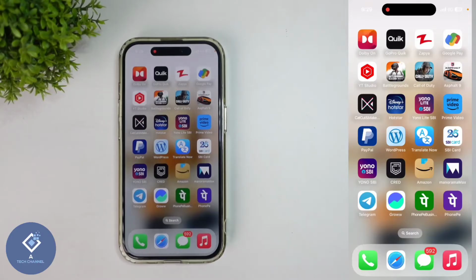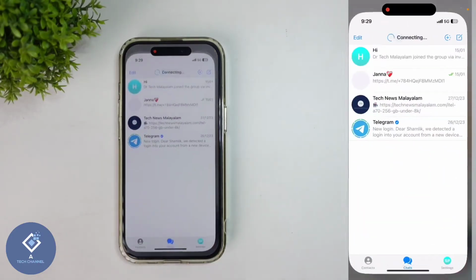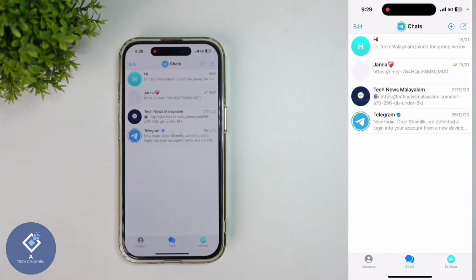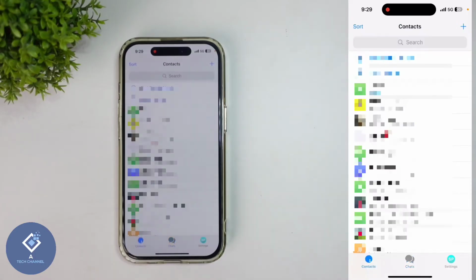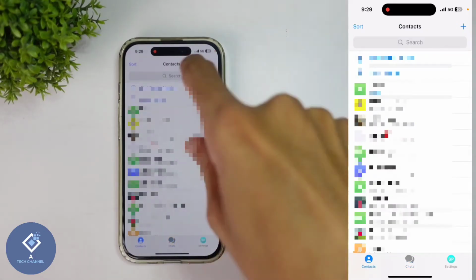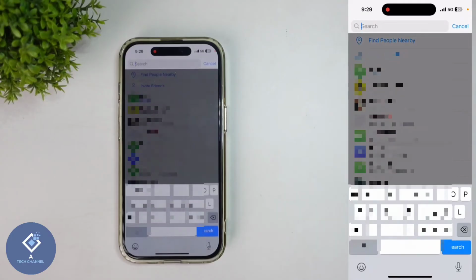For this, first what we need to do is open the Telegram application. After opening the Telegram application, down here you can see the contacts option. Click on contacts. When you are clicking on that, above you can see the search option. Click on the search option. After that, here you can search for their username.